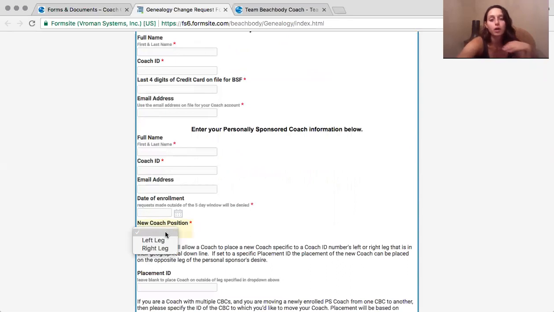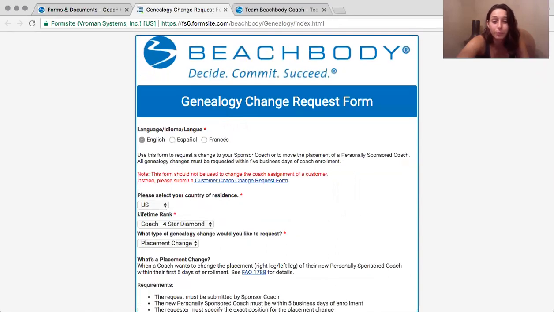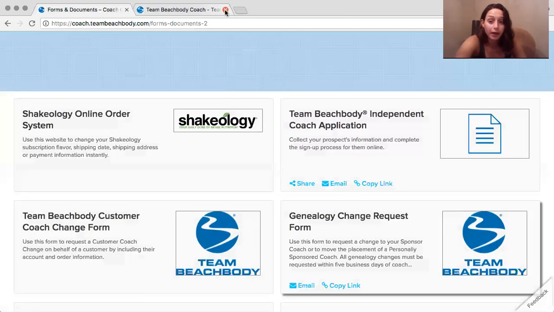So if somebody went onto my weak leg, then I want to know my strong leg, my right or my left, whatever it is, you're going to pick where you want them now. This is automatically going to put them on the outside of whichever leg you put. So don't worry about that. You're going to go all the way to the bottom and you're going to click submit. All right, remember you only have 5 days to do that. I definitely recommend you do it as soon as possible because if you accidentally put in any of the wrong information, they're going to kick it back to you and they're going to make you change it.